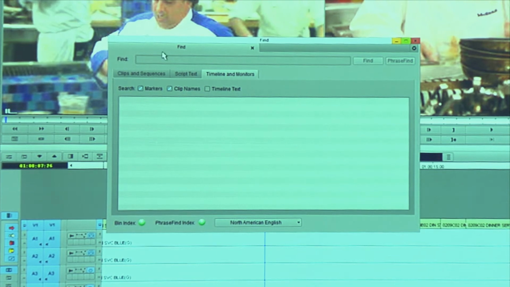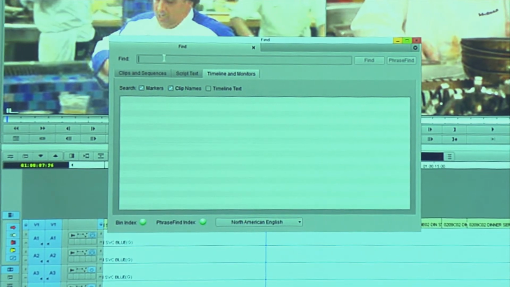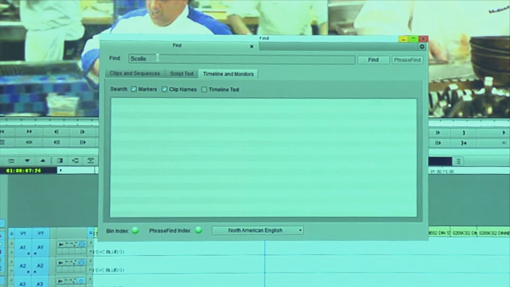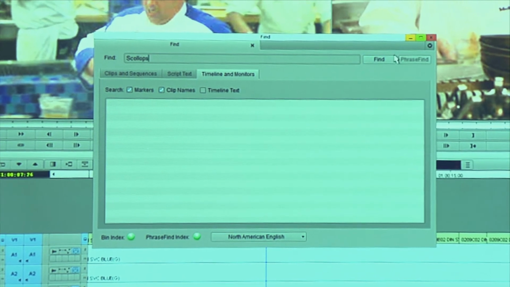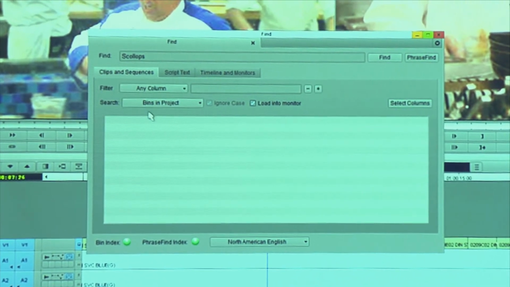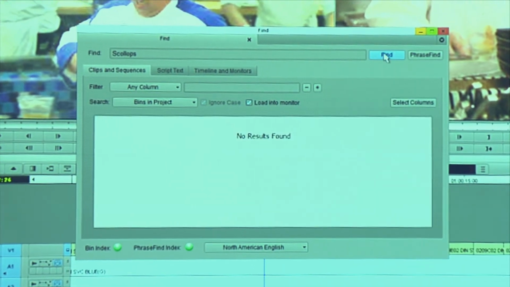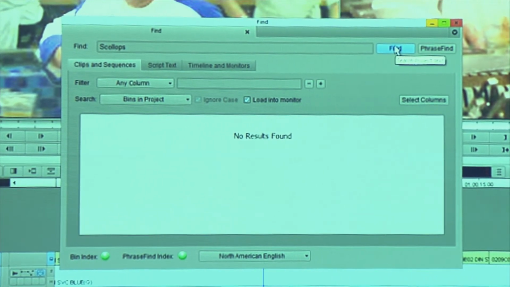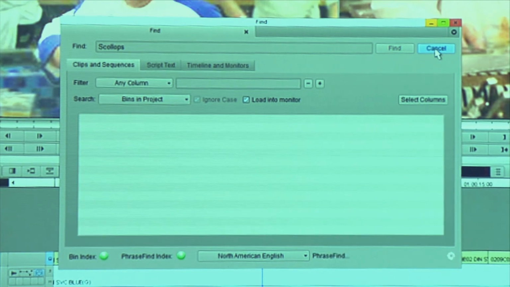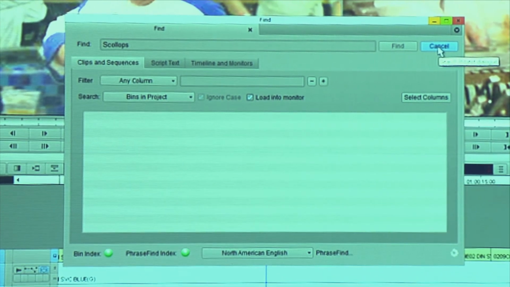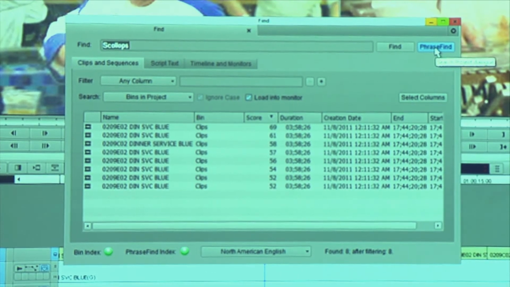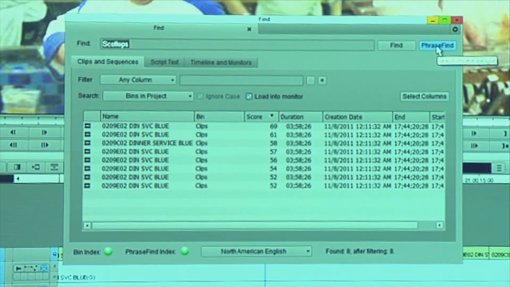So we have another thing called PhraseFind. I'm going to type the word scallops in here. First, let's just see if I have scallops anywhere. If I just say find, no results found. I didn't label a single clip scallops. But if I come over here and say phrase find, it is going through a phonetic index of all my footage, and it just went through and found every single occurrence of the word scallops.